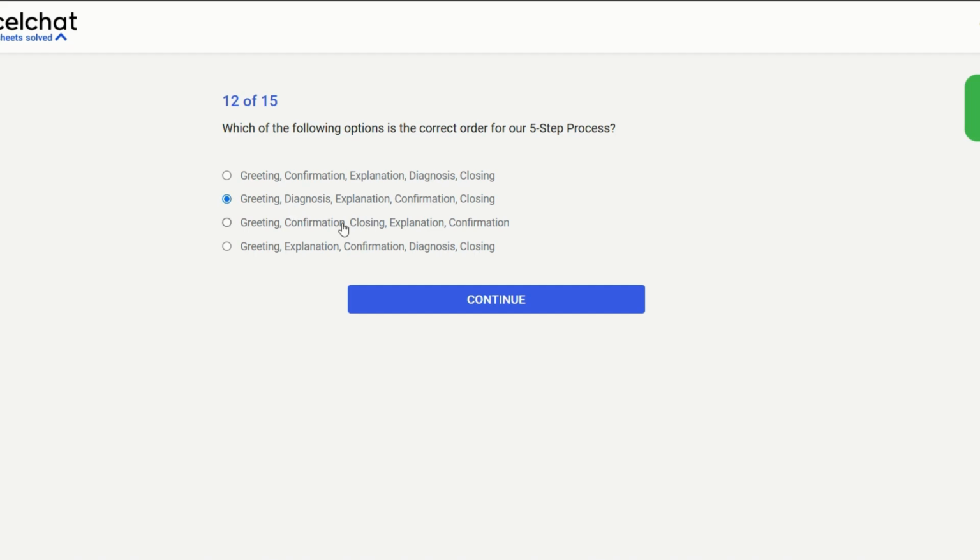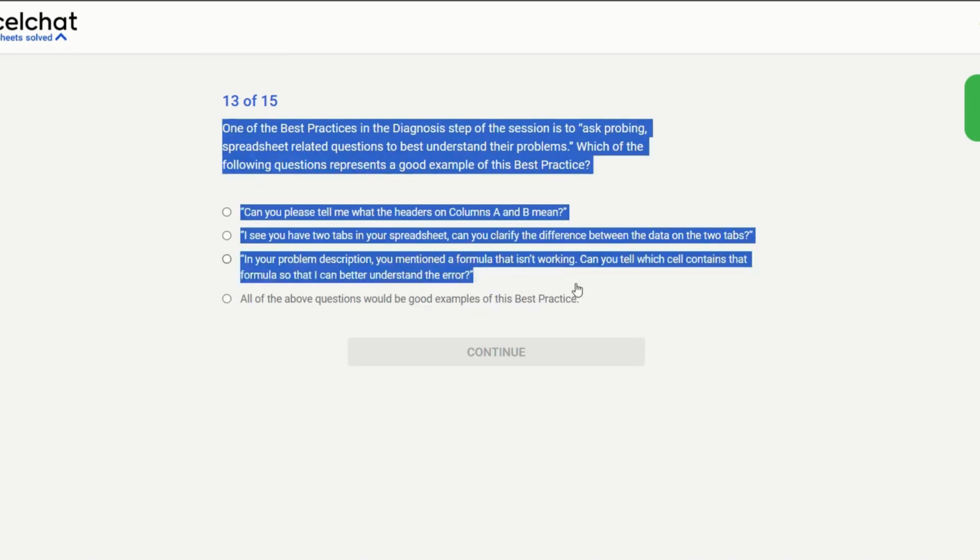So here is greeting, diagnosis, explanation, confirmation, then closing. You start by greeting, you diagnose the question, you give a solution, then you explain the solution. You ask the client if the solution is what he or she was expecting, or if the solution is addressing the question. Then if he or she confirms that the solution is working, you close up.